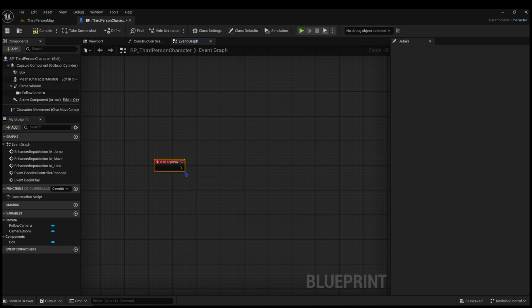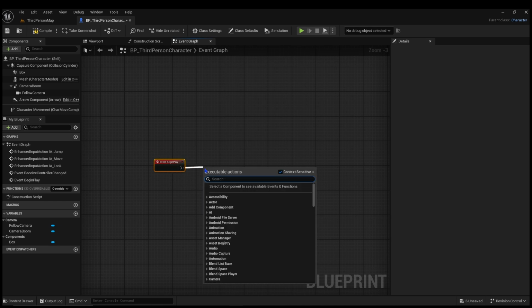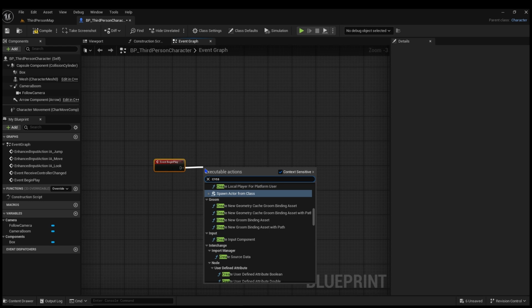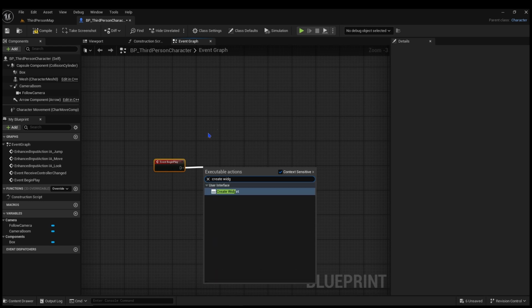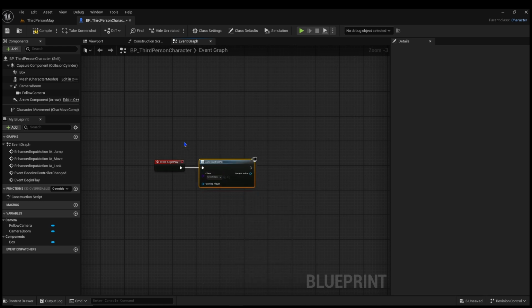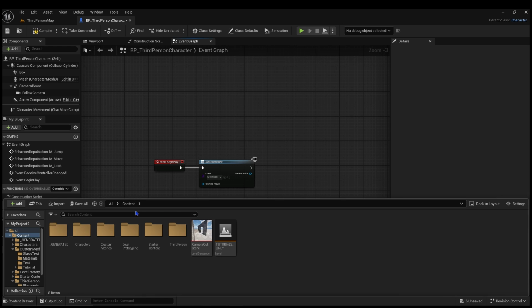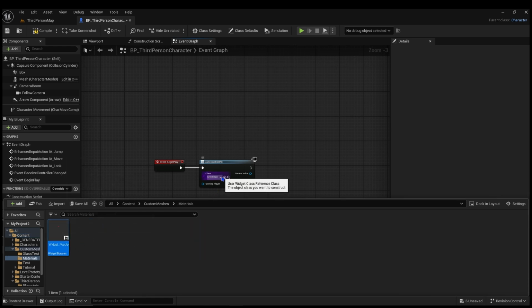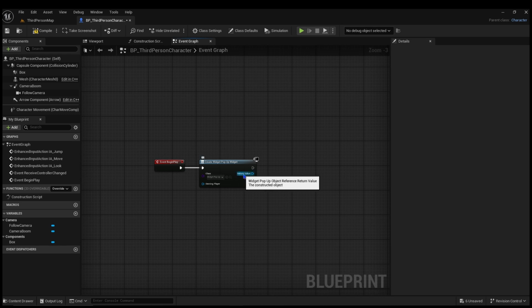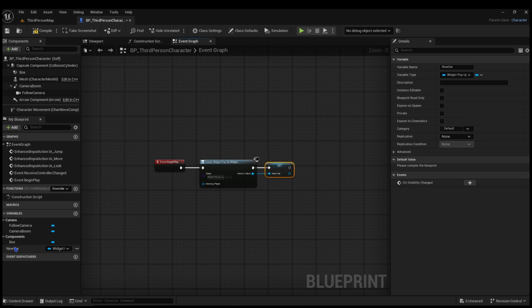So the event begin play is the first one. We're going to drag out of this and create a widget, and we're going to assign the widget that we just created to this here. So we want the one that we just created, this one, and that's going to go here. Now we're going to right click on this return value and promote to a variable, and then we're going to name this. This is our widget. What do we call it? Pop up.